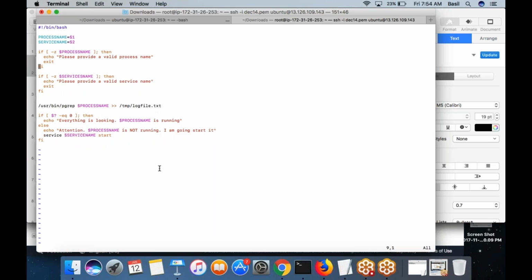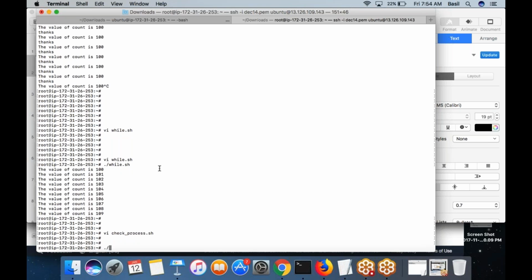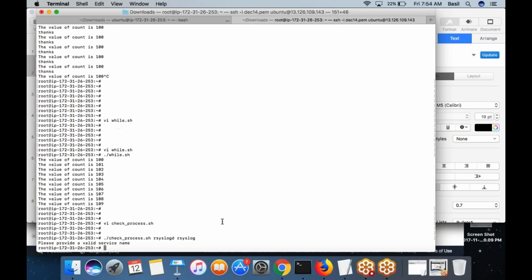This is my script, right? What this script does is it would restart the process, whatever process that you pass it on. It will check the process, and if it is down, it will start it. That's what this script will do. I will just make sure this is working, check_process.sh. Then you need to pass rsyslogd and rsyslog as the arguments. First is the process name, and second is the service name. And it says, please provide a valid service name.